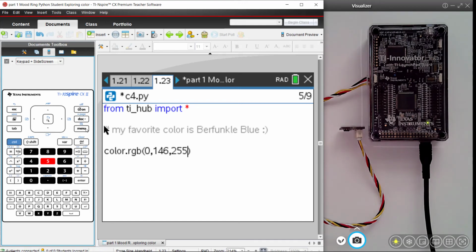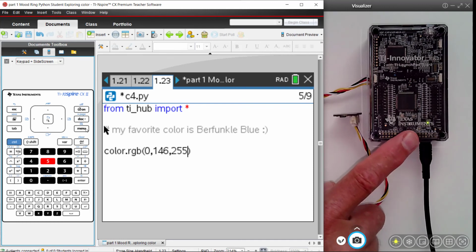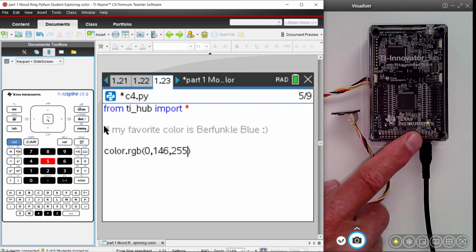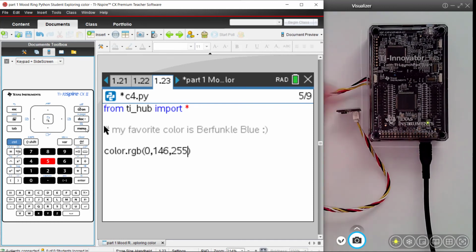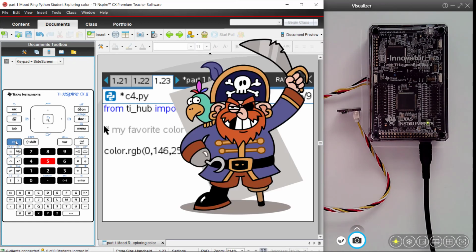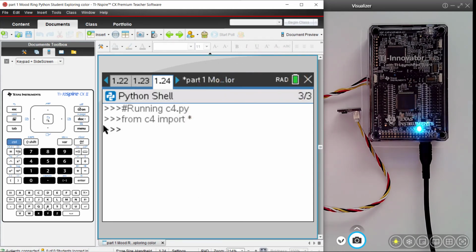Over here on the right, you'll see the color LED is right down here and it's not turned on. And when I run this program, it will turn on Burfunkel Blue. I'm going to use the Control R key because, well, it's a pirate's favorite way to turn on the LED, R. So Control R. Hey, looky there, Burfunkel Blue. That is my favorite color.